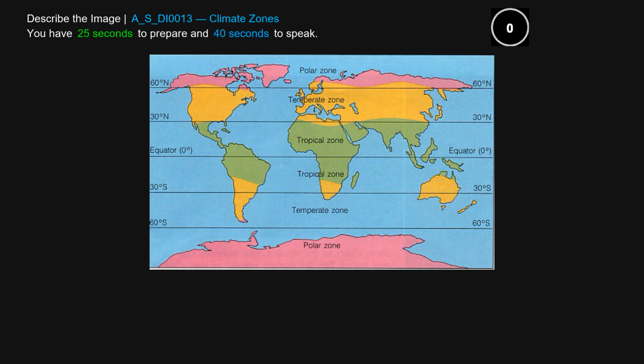I can see more information about colors. Overall, the given image is quite informative and knowledgeable for me, which gives us brief information about the polar zone, temperate zone, or tropical zone.